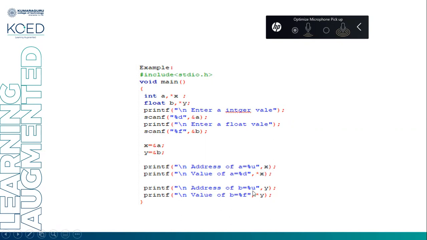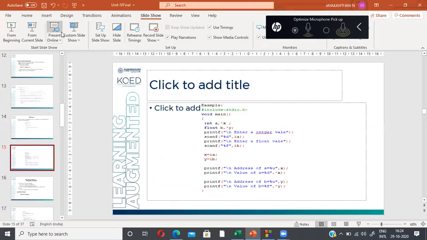Address of b equal to %u, comma, y. So y will display the address, which is the address of b. And then value of b equal to %f, comma, star y. Star y means the variable y, go to that place. y contains the address of b, go to this place, it will fetch the value. That is why it is called a dereferencing operator. So the value you recently entered for b will be displayed here. I will run the program and check the result.